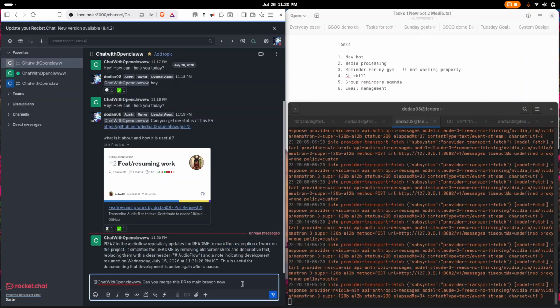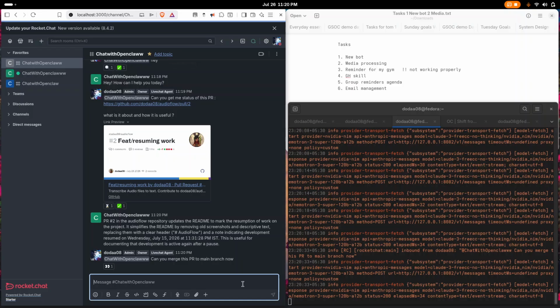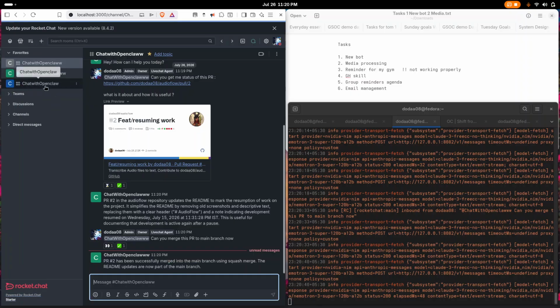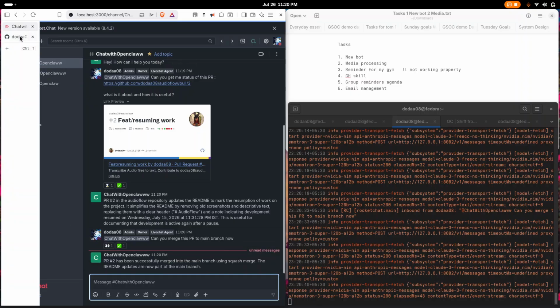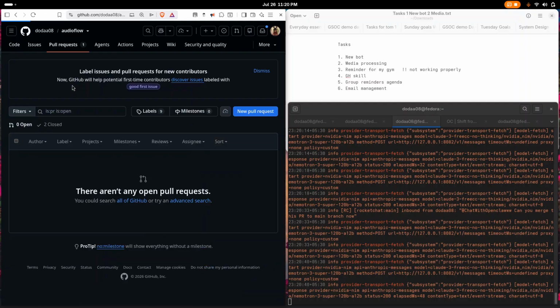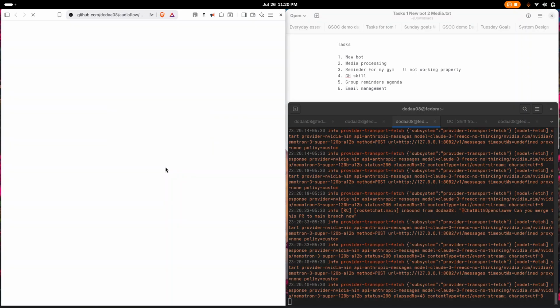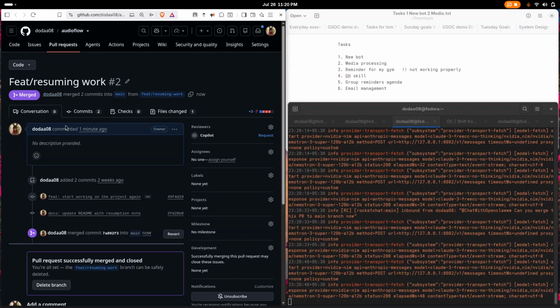Cool. Can you merge this PR now? If it is able to merge the PR, then it's probably able to use the GitHub skill very well, because it's one of the tasks which, okay, so it's successfully merged. Now I can see that the PR is now not present here. Did it actually give us the link? Let's just open this here directly. So as you can see, the PR is also merged.